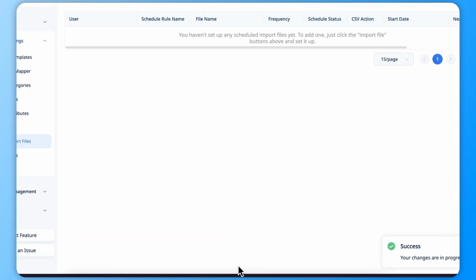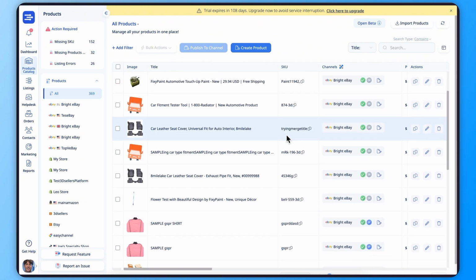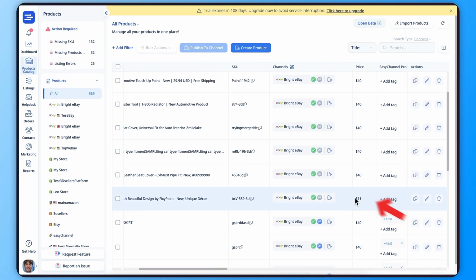The system will now process the CSV and apply the pricing changes. As you can see, the price has been successfully updated on eBay to $11.